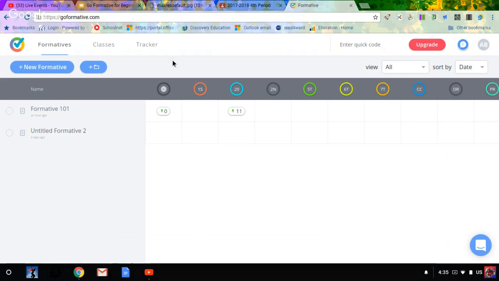Every time you come into Go Formative, you have your desktop right here. Over on this side is the formative assessment that you have created. This is the one that I've created as our test sample. And all of these little circles up here represent all of the classes that you may have linked if you utilize Google Classroom for your classroom. So you can see all the different ones. This classroom is the one that took the assessments.